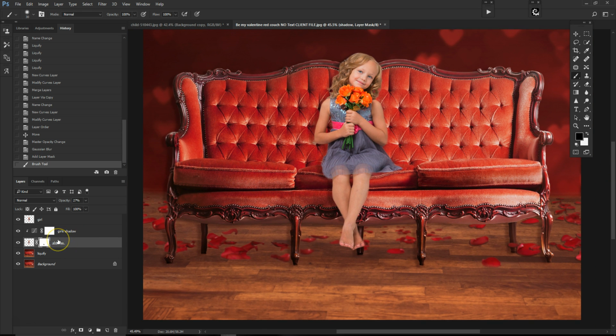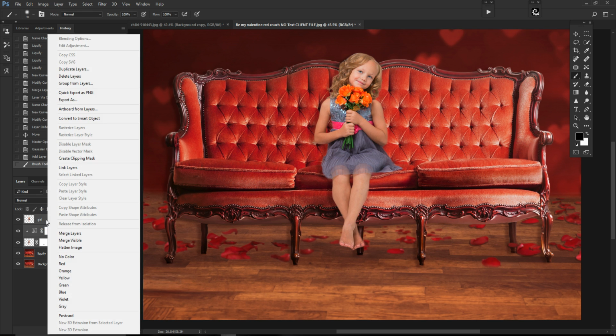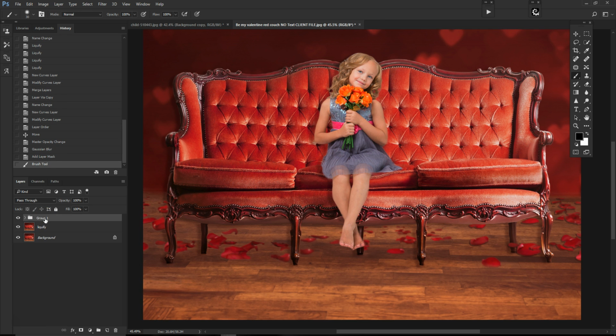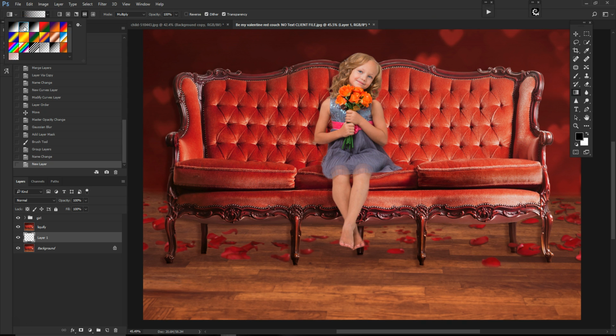I'm going to put all of this together by holding shift, and then I'm going to press Control G for group, and I'm going to name it girl. So that's all the layers that have to do with the girl. And now I'm going to go to the background layer and create a new layer, and go to gradient, and go up here to foreground to transparent, which is this. I'm going reflected. Here's another way to do a shadow.